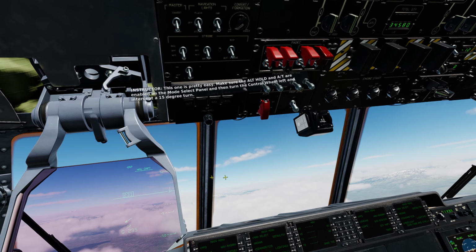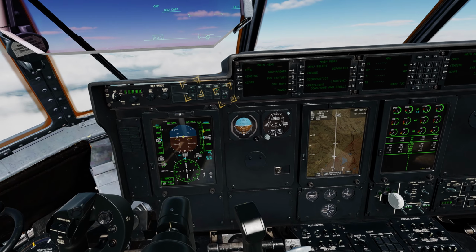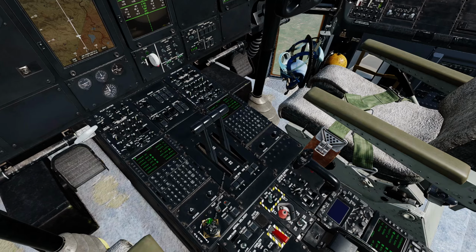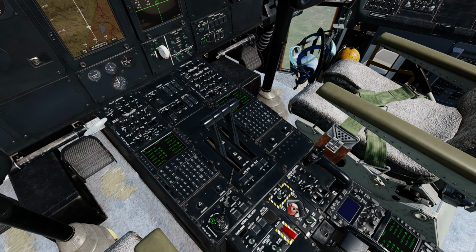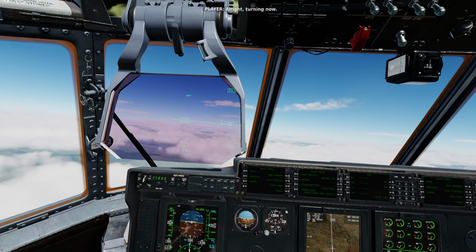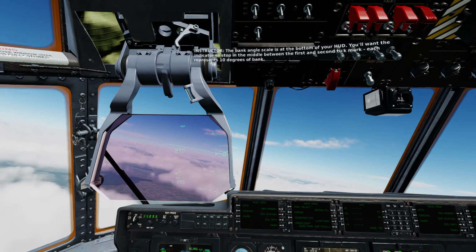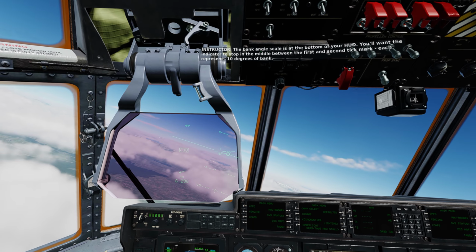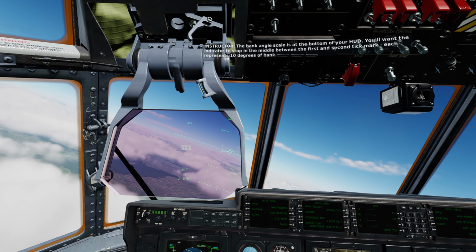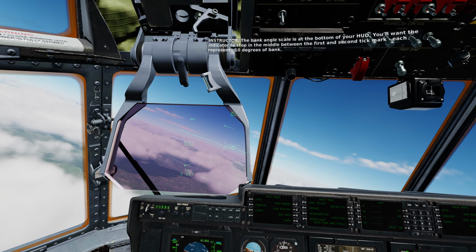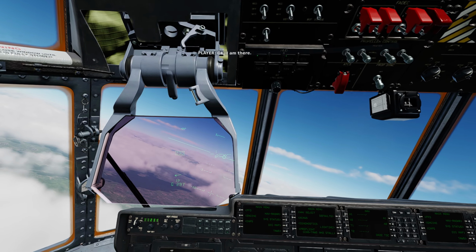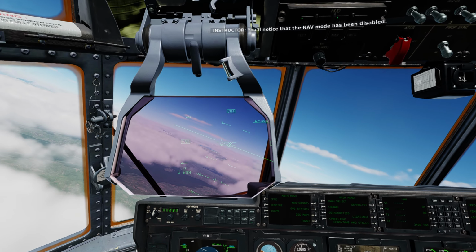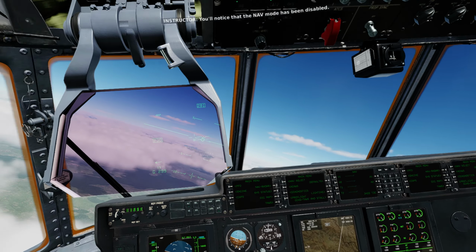This one's pretty easy. Make sure the Alt Hold and AT are enabled on the mode select panel and then turn the control wheel left and intercept a 15-degree turn. Alright, turning now. The bank angle scales at the bottom of your HUD. You'll want the indicator to stop in the middle between the first and second tick mark. Each represents 10 degrees of bank. Okay, I'm there. You'll notice that the nav mode has been disabled. Yep.